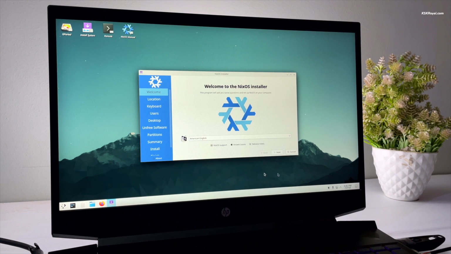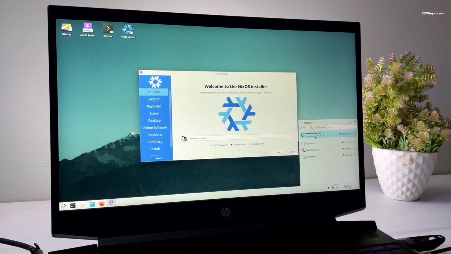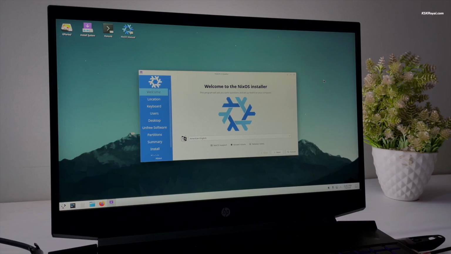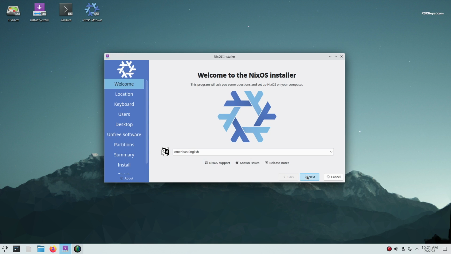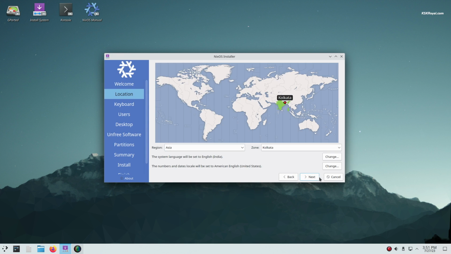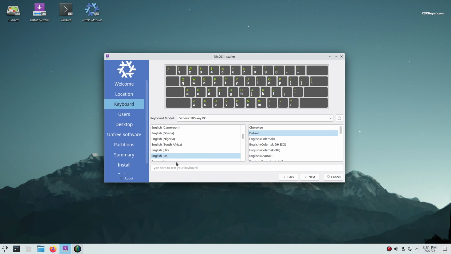Go ahead and connect to the internet using the Ethernet cable or Wi-Fi. Now, as you can see, the installer appears. Now, go ahead, choose the system language, region, and set the keyboard layout. I'm going to choose English United States.